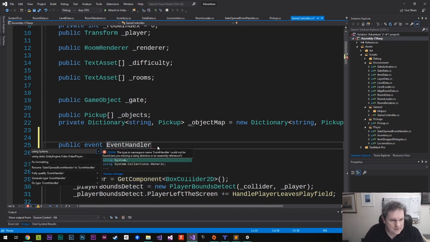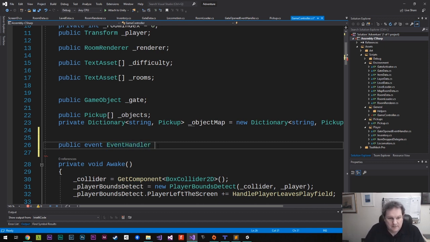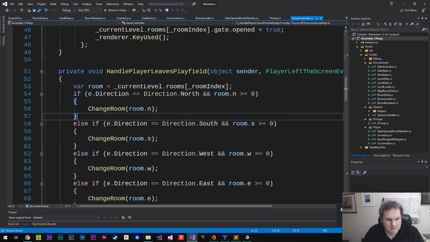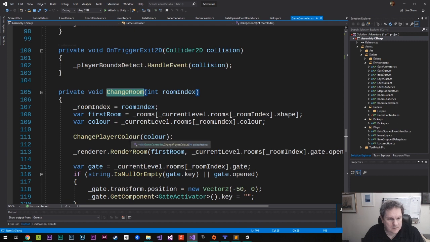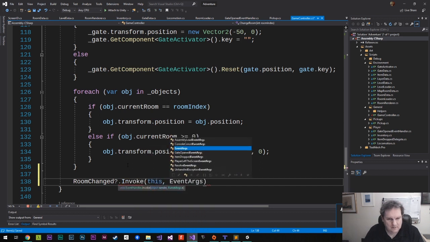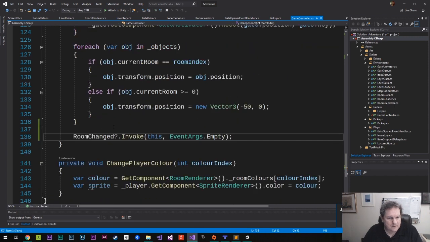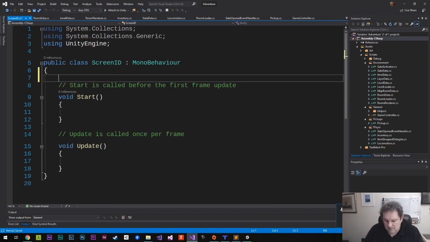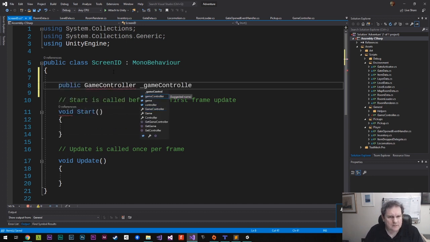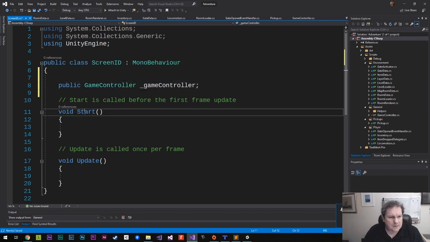Event handler is just a generic C# class, and this is going to be room changed. And then inside change room, right at the bottom here, I'm going to say that dot invoke this event args empty. Okay, and then here I'm going to have public game controller, and this is going to be awake.